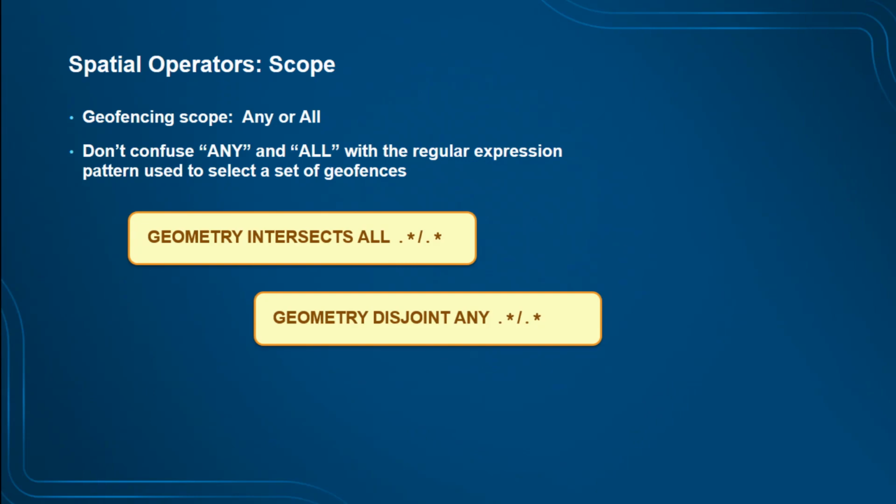Geometry disjoint any, on the other hand, is often true because if you consider geofences, say, as county boundaries or US states, just because a vehicle is inside Arizona doesn't mean that it is not disjoint from California, Nevada, New Mexico, and every other state in the Union.